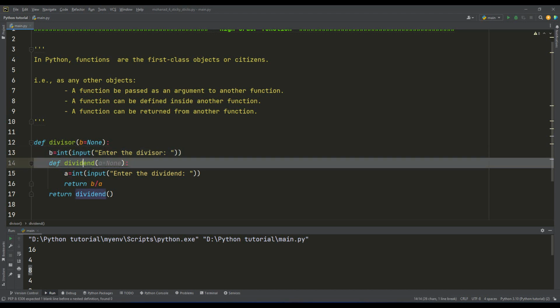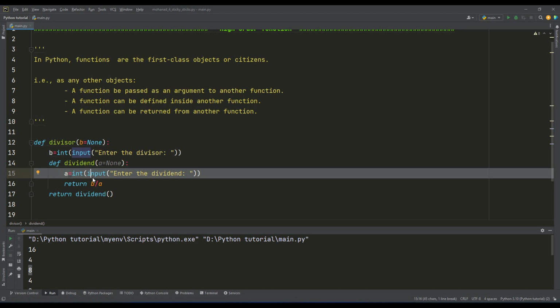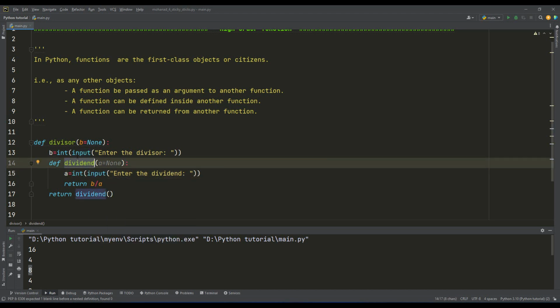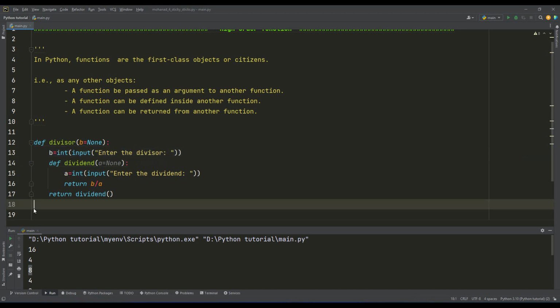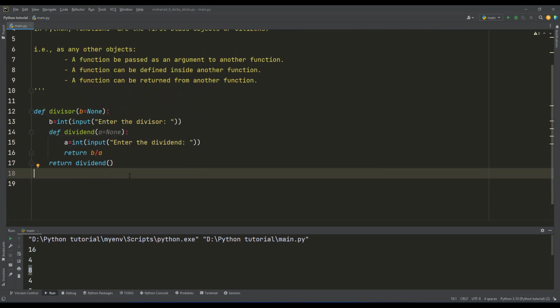This inner function has only a, and b is not identified inside the inner function, so the inner function dividend will look above in the enclosed space. And if b is not identified in this space, it will go to the global space, which is outside the function. And if it's not inside the global space, it should be inside the built-in space. Please go back and check the scope resolution of a variable of a function.